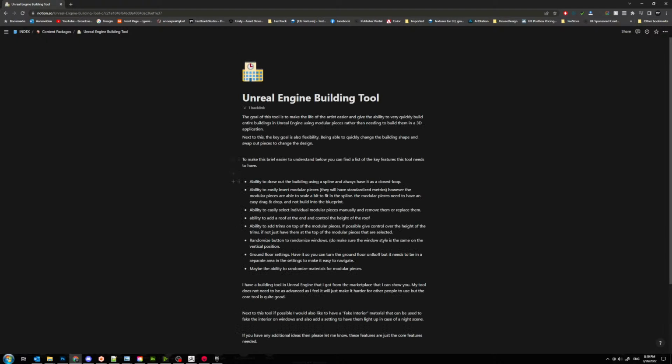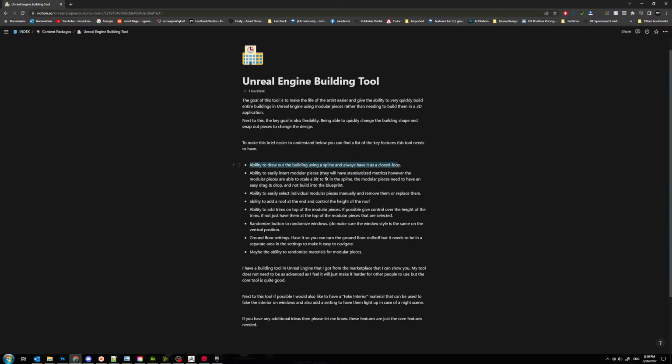And then if we go in here, it will have the ability to draw out buildings using a spline and always have it as a closed loop. Ability to easily insert multiple pieces. They will all have standardized metrics. However, the modular pieces are able to scale a bit to fit within the spline. For most people, this is super specific to people who know what I'm talking about. Yeah, okay, so way more efficient using Houdini. So that's probably why they would use it.